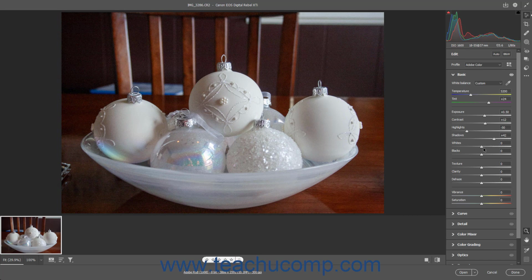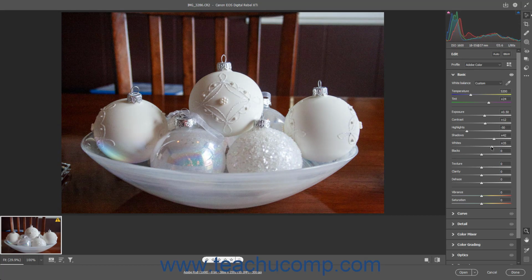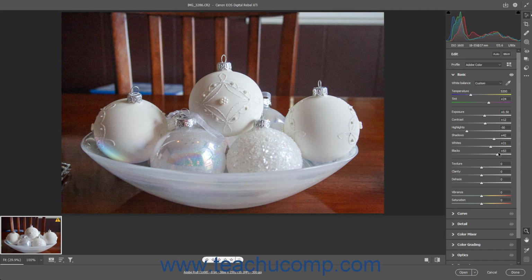The white slider adjusts the highlight clipping in an image. Drag this slider to the left to reduce highlight clipping. Drag the slider to the right to increase highlight clipping. You can also enter values into the adjacent field for this slider if preferred. The black slider adjusts the shadow clipping in an image. Drag this slider to the left to increase shadow clipping. Drag the slider to the right to decrease shadow clipping. You can also enter values into the adjacent field for the slider if preferred.